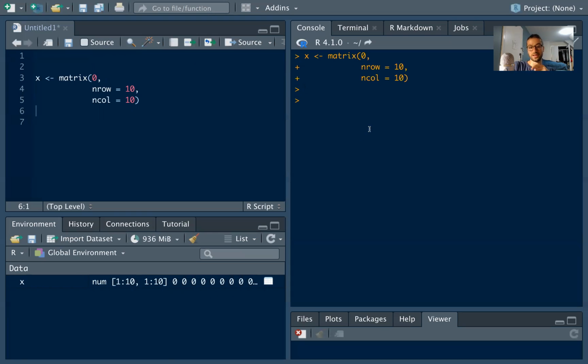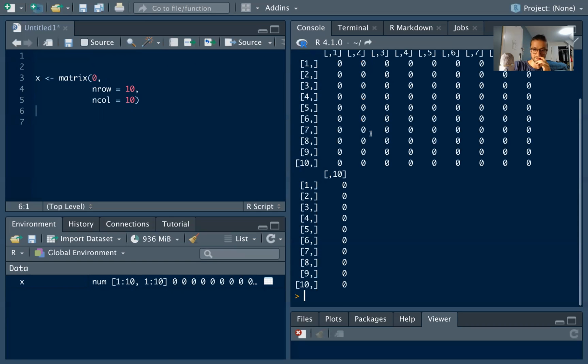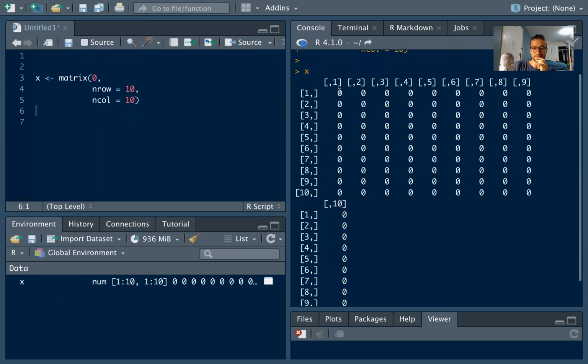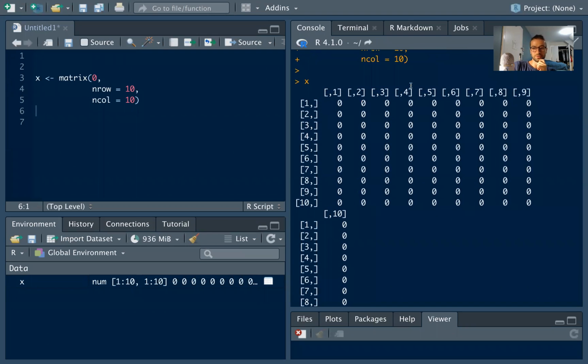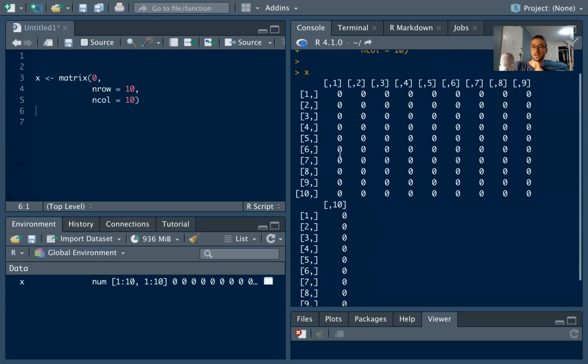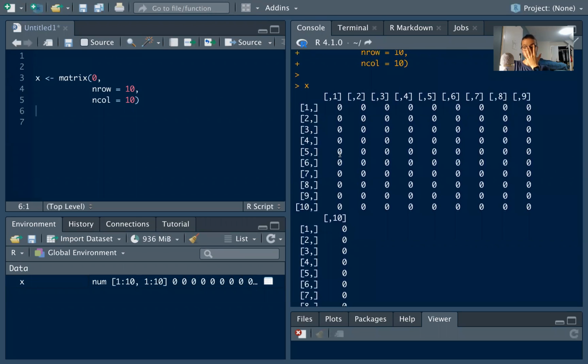And if I print out X, voila, you're going to see I have this object. It spills into 2 lines, unfortunately, but there are 10 rows, there are 10 columns, and all of the values are 0. So that's a matrix. It's a 10 by 10 table. In this case, I just put 0 in as the data, so it fills in that way.